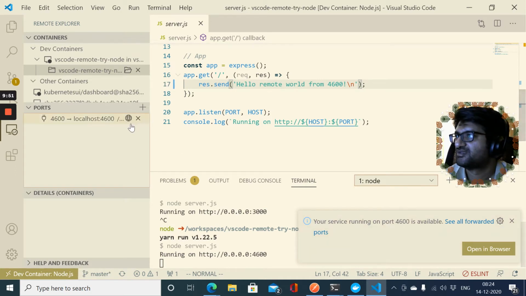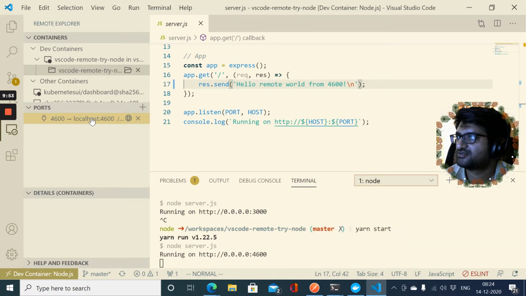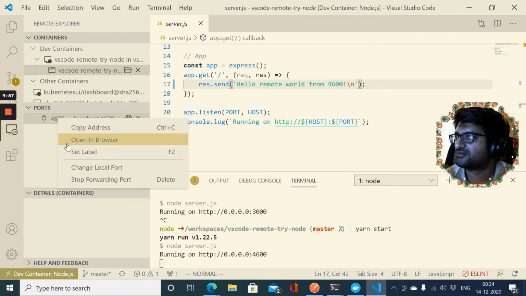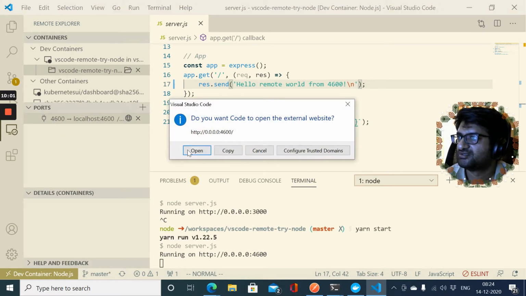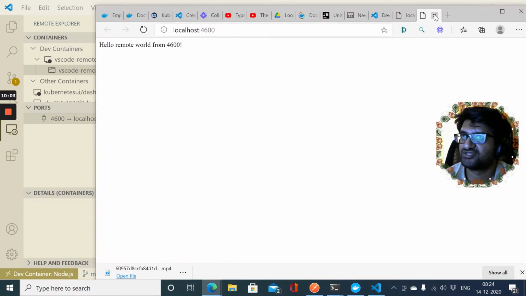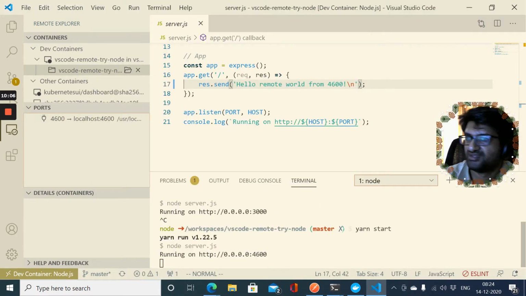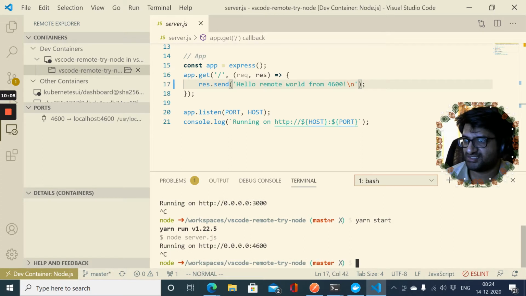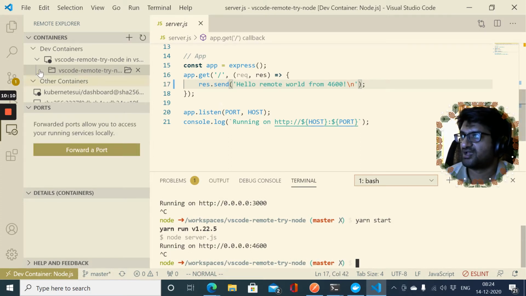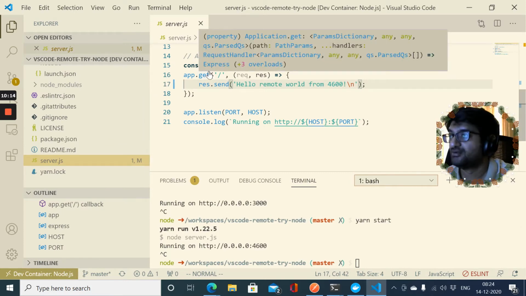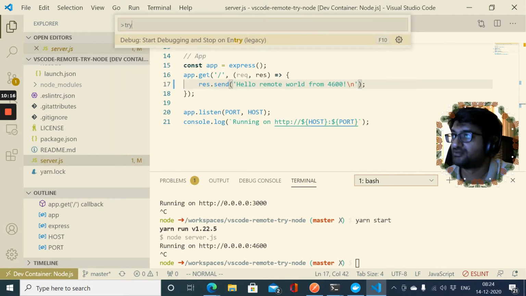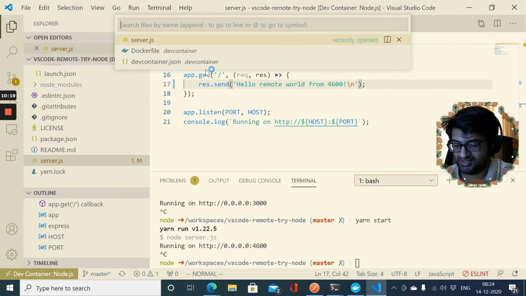So the thing is here, you can stop forwarding the port, you can open in browser. It's pretty awesome, right? It's all integrated really well. So I think this was really good as a concept, and it seems to be working in this video as well.